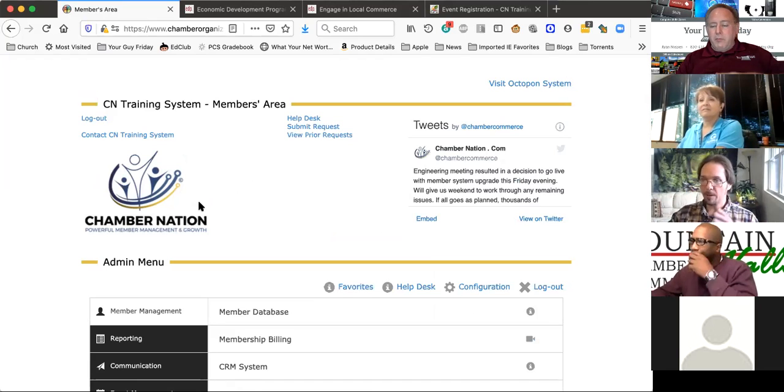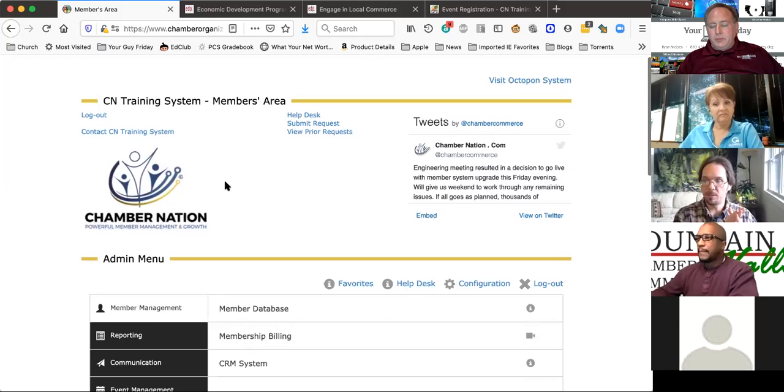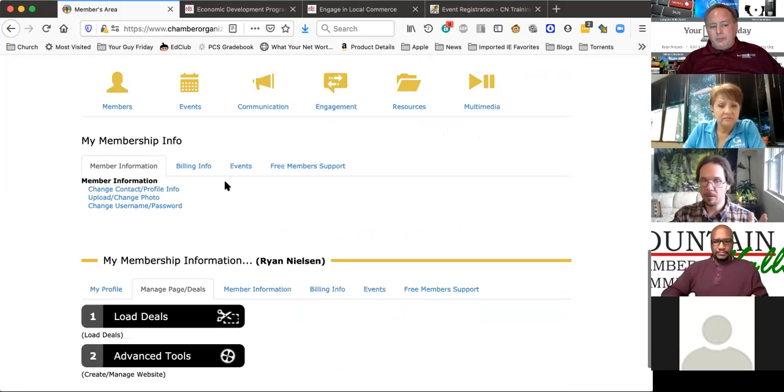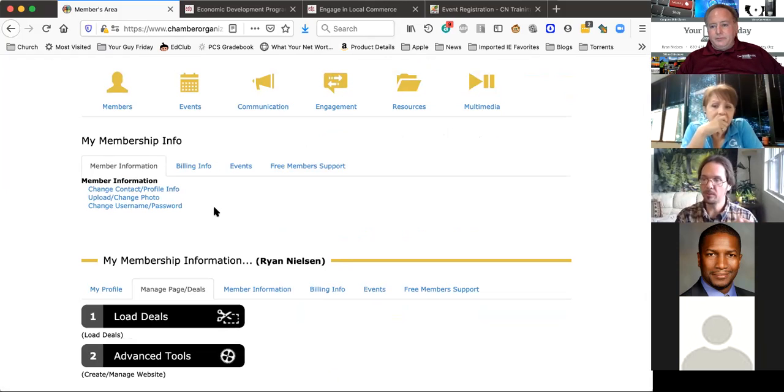Now, I was wondering, when I log in to the main screen and go down to the bottom, it says my membership information, manage page deals. Maybe the new system is going to replace this, but step one, set up your TCS website. It says request your TCS website to be created. It says it takes 7 to 14 days. I requested that the first time I logged in on September 25th, and it still says it's pending. What exactly is the TCS website, and who sets that up?